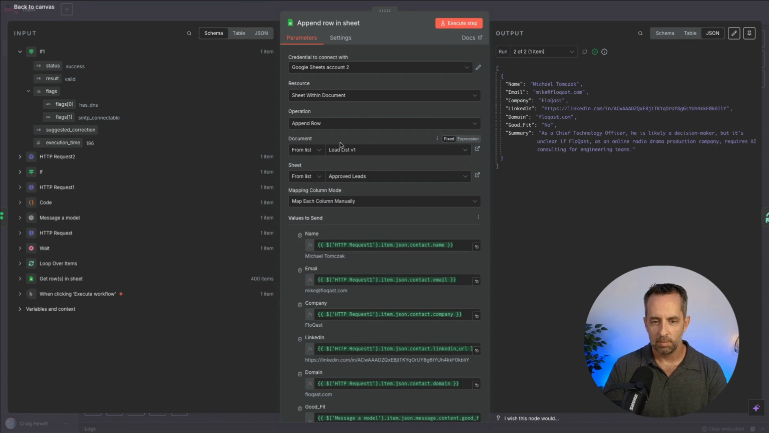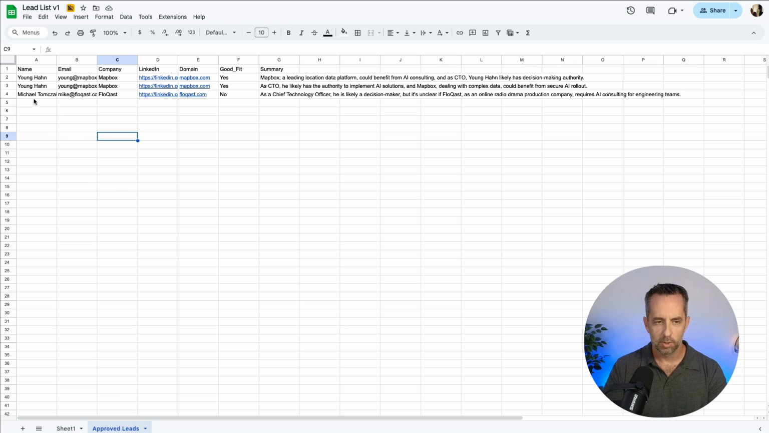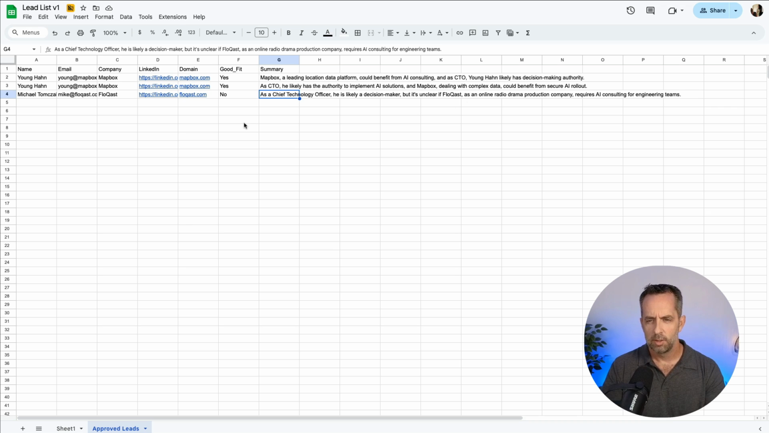So we have the same sheet, and we have a separate sheet here that is the results. Here we just have name, email address, company, LinkedIn URL, domain. Are they a good fit, yes or no? And then that summary, right? As Chief Technology Officer, he's like a decision maker, but it's unclear if Flowcast, an online radio drama production company, requires AI. So it marked it as no.